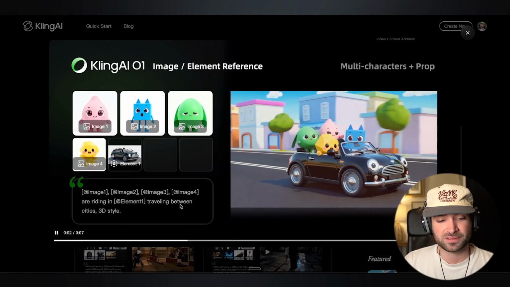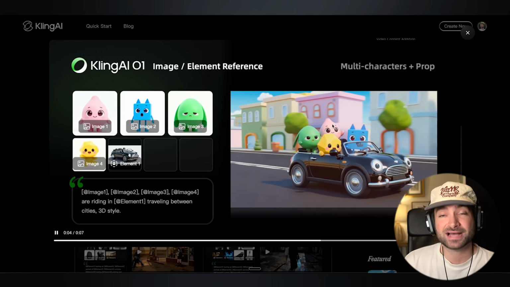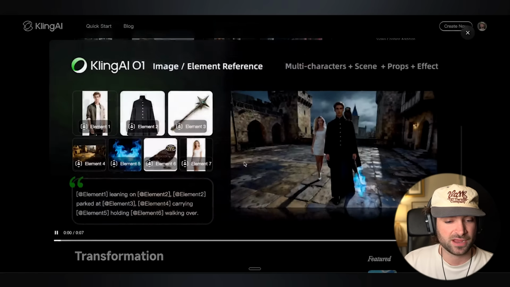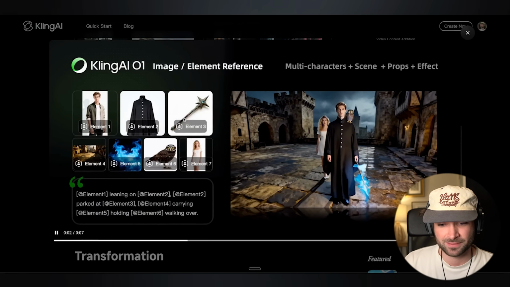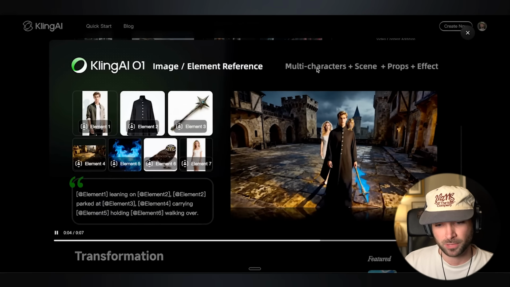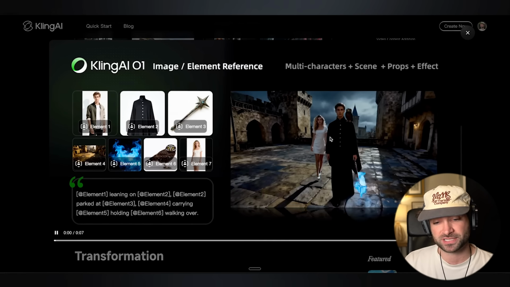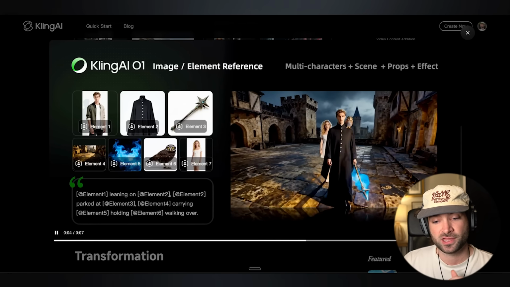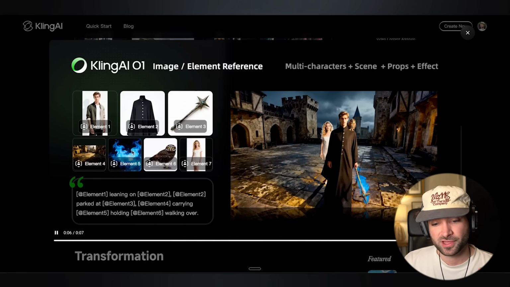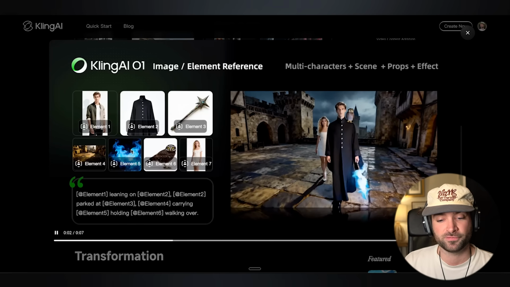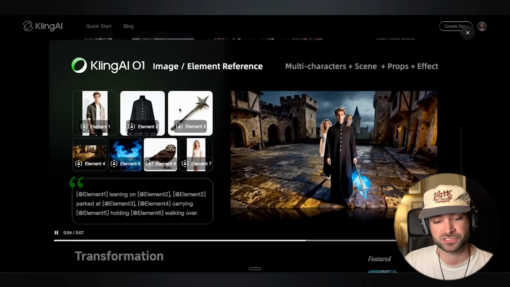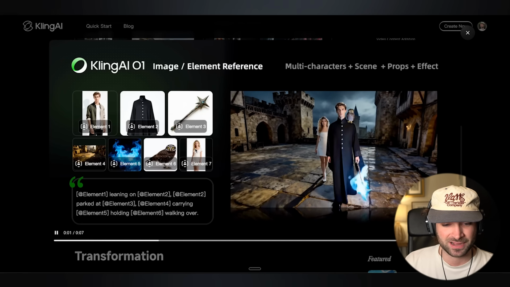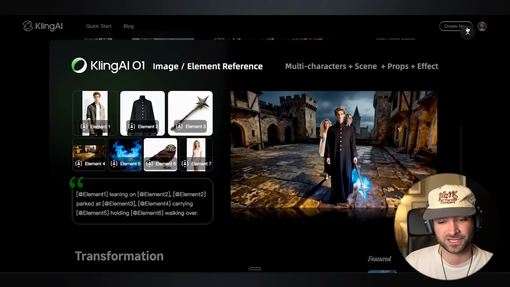You can see traveling between cities 3D style. It hasn't really taken a huge amount of detailed prompting, and it's absolutely nailed it. Here's another example of all of these different elements being blended in together here. Multiple characters, scenes, props, and effects all being blended together. This character here, the clothing, the item that he's holding, the background, the flame effect that we've got coming out of the weapon that he's holding, the owl that sat on his shoulder, and the character walking in the background. Perfectly consistent across the video.